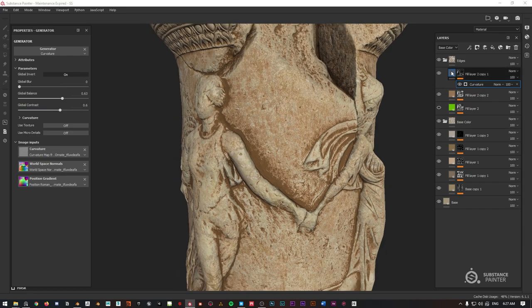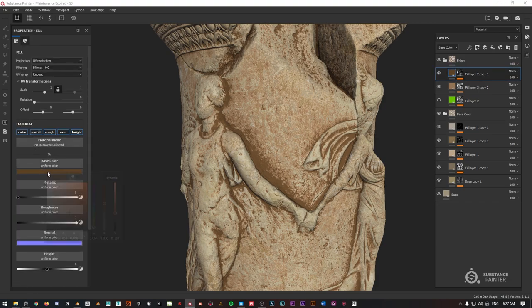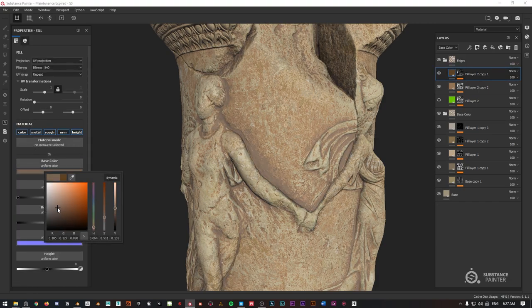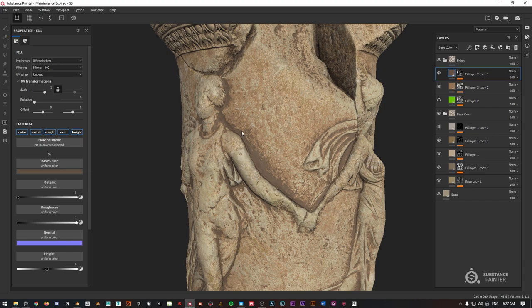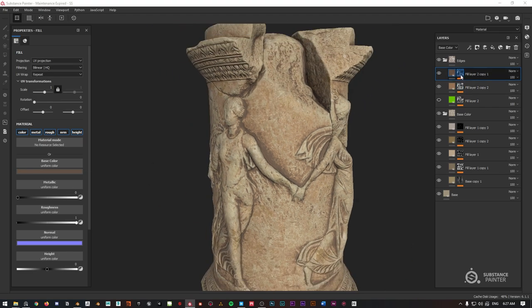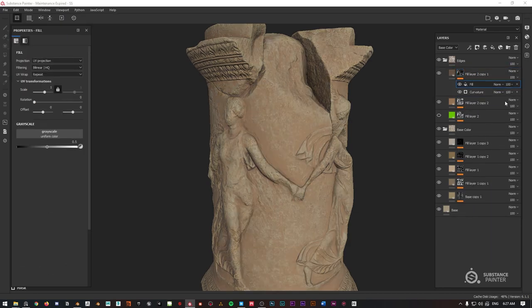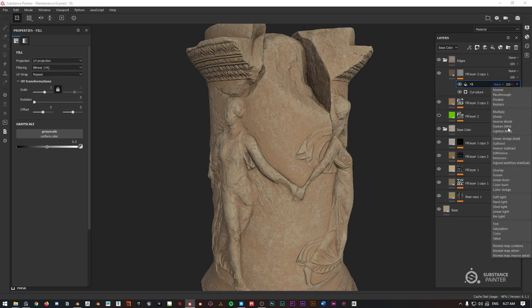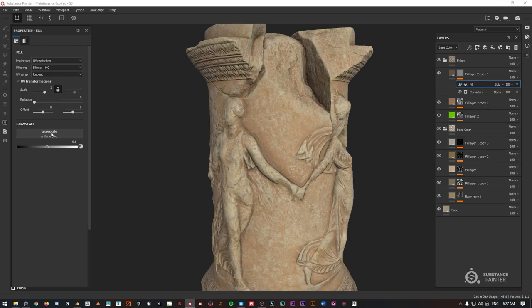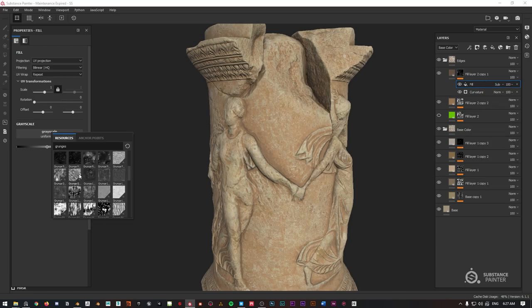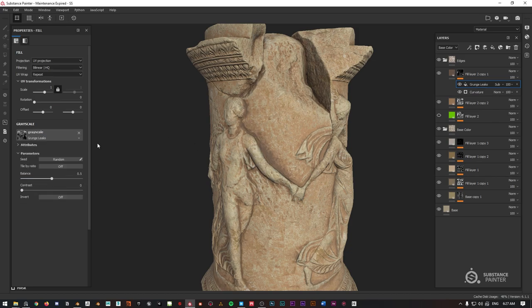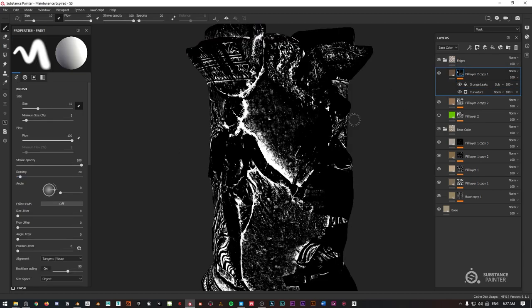This one, I know the color is a little intense, so I'm just going to change it a little bit. And probably I'm going to subtract a little bit of it. So I'm just gonna go here and add a fill layer, and with the fill layer, I'm gonna subtract. And I'm gonna add another, maybe this one. It's gonna amplify this high contrast here. Let me see how that's looking.